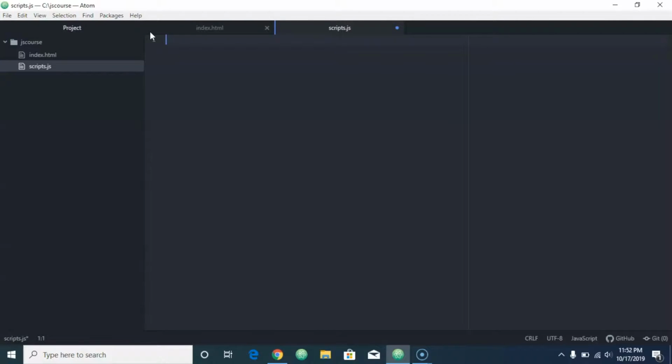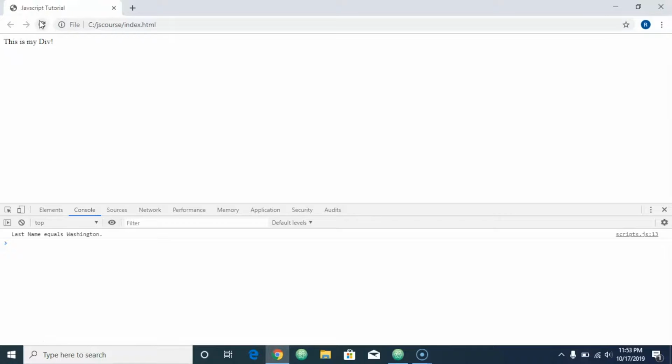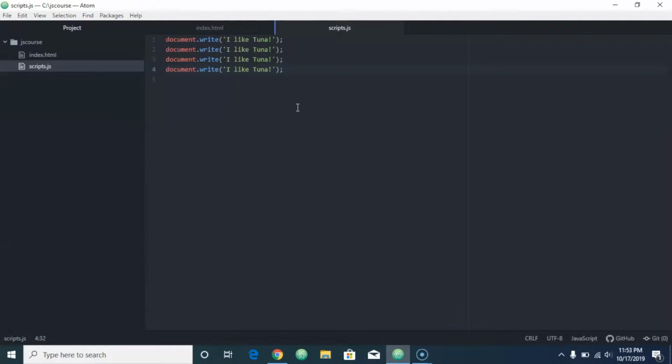Well, let's say I want to put a line of code on the screen. Let's say I want to write something out, I don't know, I like tuna. Okay. And I want to do that 10 times. Well, sure, I can write this 10 times, right? I can copy this and paste it a bunch of times, and I know that's not 10, but just to show you, I like tuna, I like tuna, I like tuna, and sure, that works. But that's really not a good way to do things.